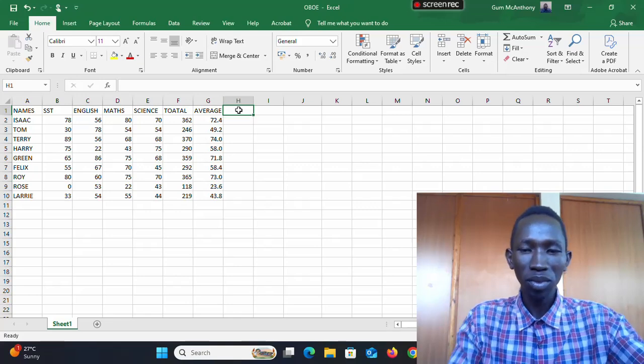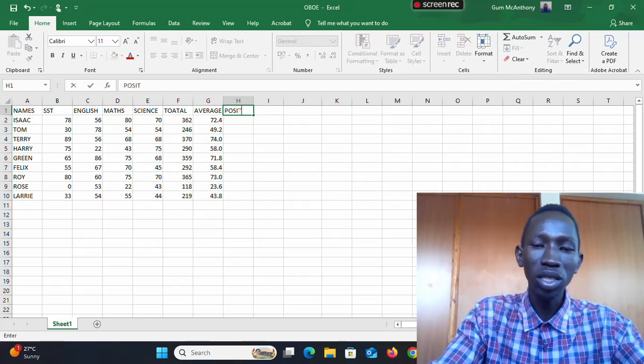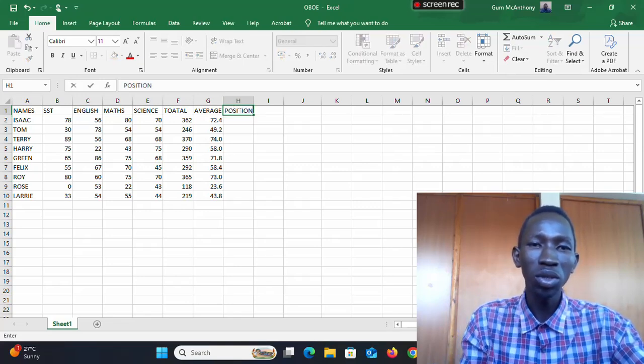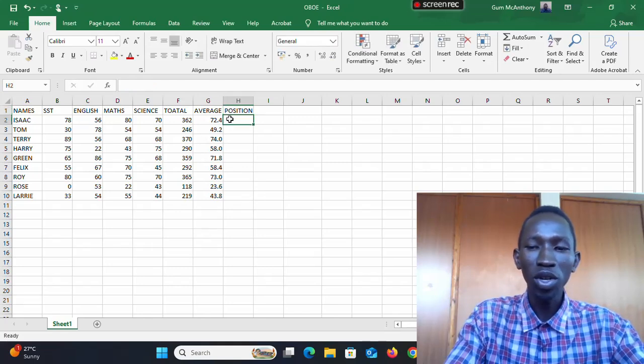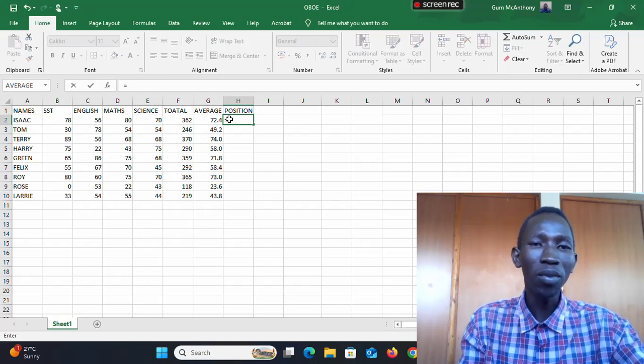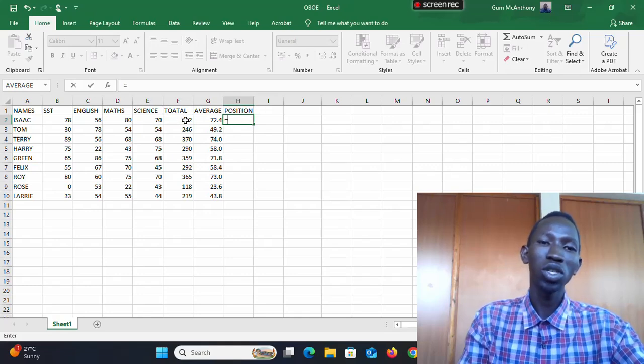And then I'm going to find positions for these students. Now this is what I need to do. I need to come to the next cell. From here I'm going to put an equal sign. Now I want to use totals and average for finding position. The first one, I'm going to use totals for finding the position of these students. Now I'm going to start with Isaac.